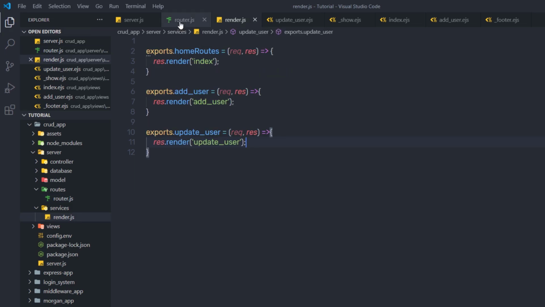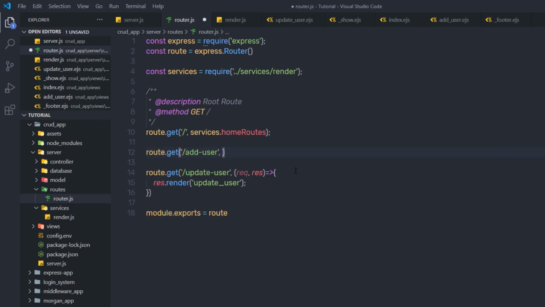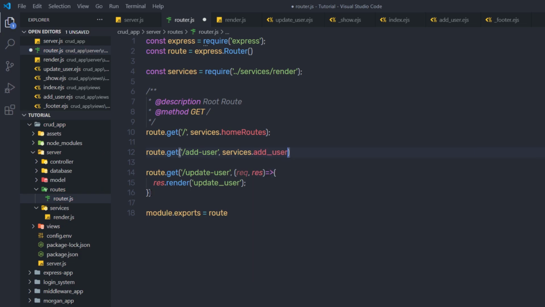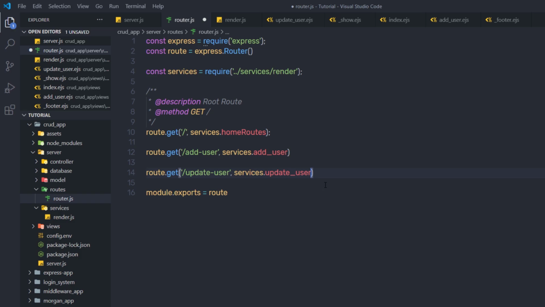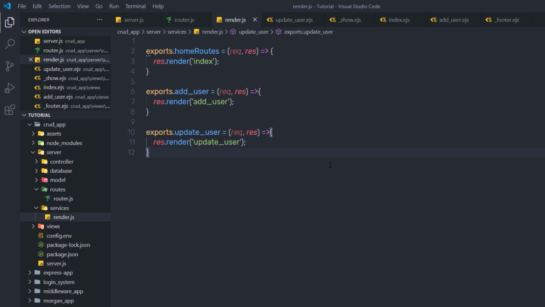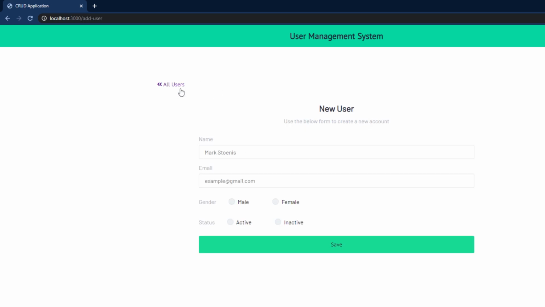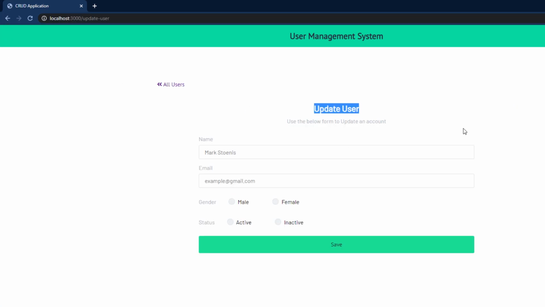Save the changes, back to the router.js, and instead of these callback functions, I'm going to specify here services.addUser, and this becomes services.updateUser. That's it. Save the changes, save this file as well, back to the browser and reload it. And let me check my other pages as well. When I click on this new user, this will open the add user route, and if I click on this edit button, this will open the update user route.